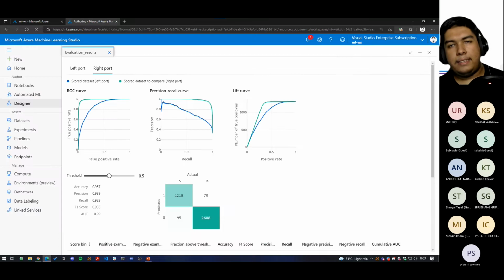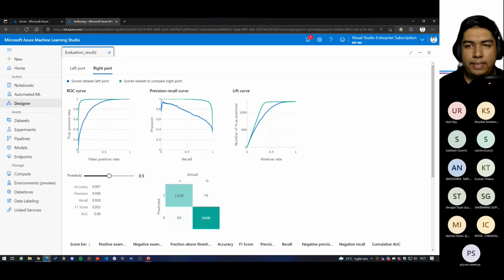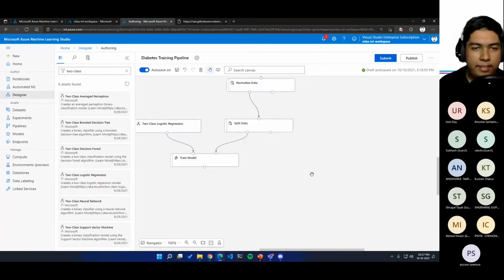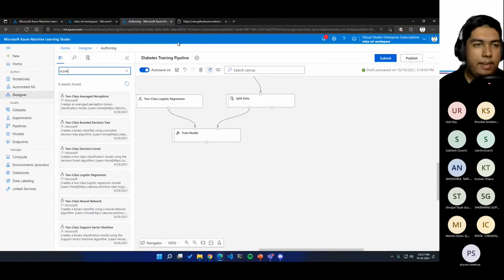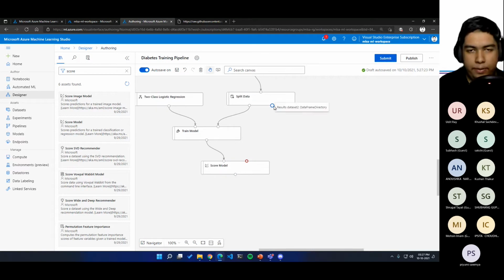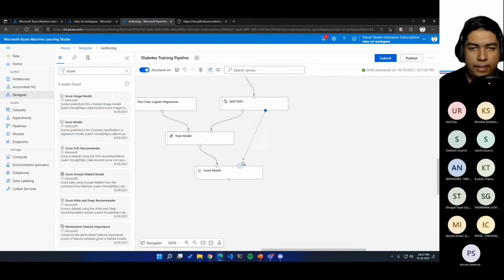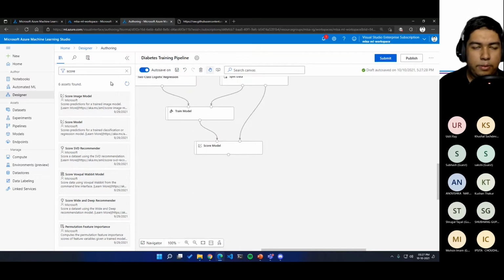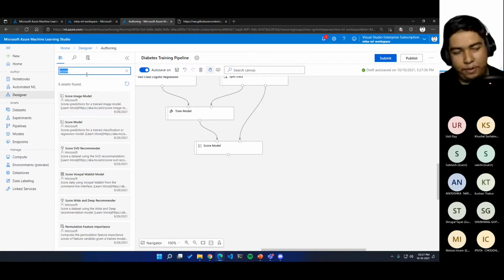So let us at least reach up to this stage in our live demo, so that we can be on the same terms. So let me share my screen once again. And here we have the train model module. Next, what we have to add is a score model module. I only need to connect this train model to this module. And the split data, I have to connect into the score model, as the testing data. I have connected it to the score model module.